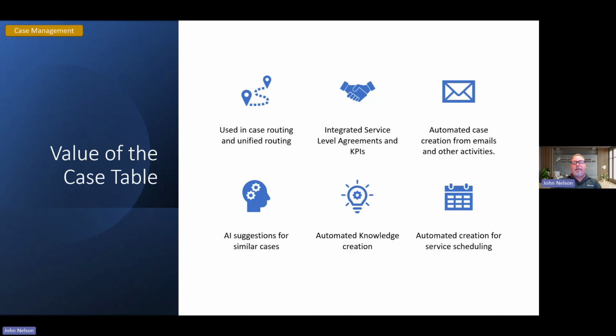First of all, the value of the case table. It's not just the table. You could build your own case table with Power Platform, but unified routing is something that you wouldn't have. Similarly, there are no service level agreements or KPIs. So the idea of actually showing exactly what your progress is, being able to look at your caseworkers and understanding the progress you have. There's the ability to have automated case creation. So the idea is if you want to have something come in via email and then it automatically creates a case, these are other things that are super important.